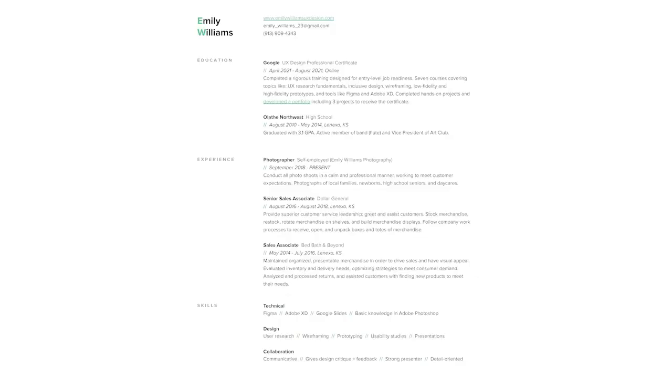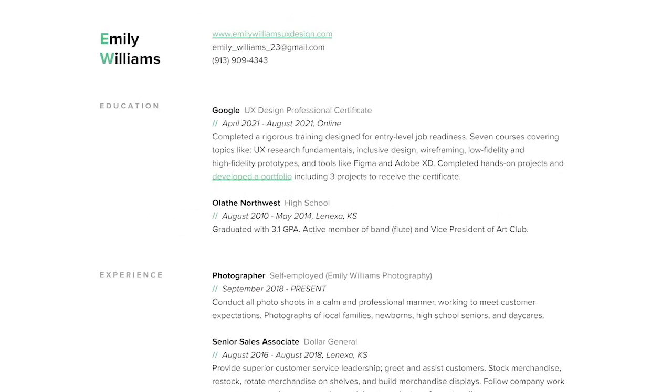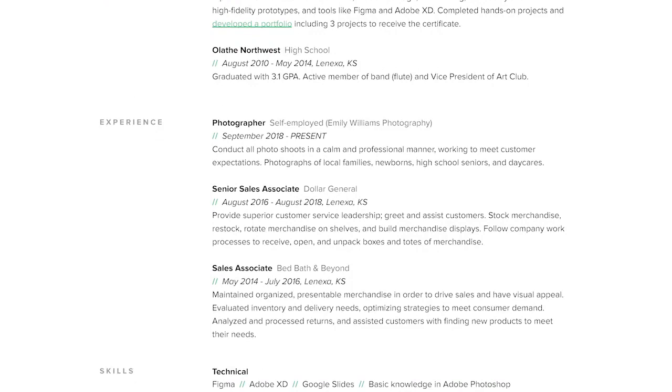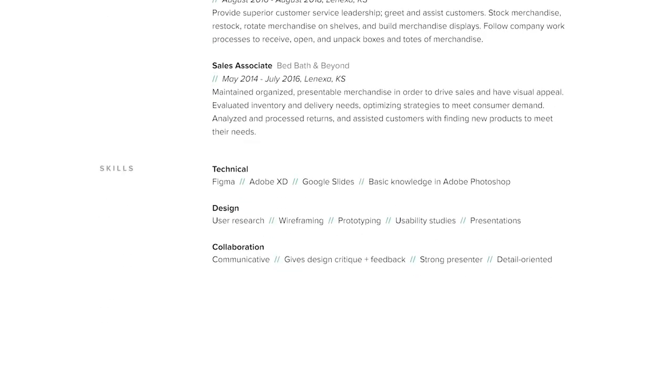To start, let's take a peek at a polished UX designer's resume as an example. Here, Emily lists her contact information at the top of the page. Next, she describes her education, including the completion of this certificate program. Then, she lists her work experience, like being a self-employed photographer and a sales associate. Finally, Emily lists her skills, including some of the skills she gained through this program, like working in Figma and Adobe XD.